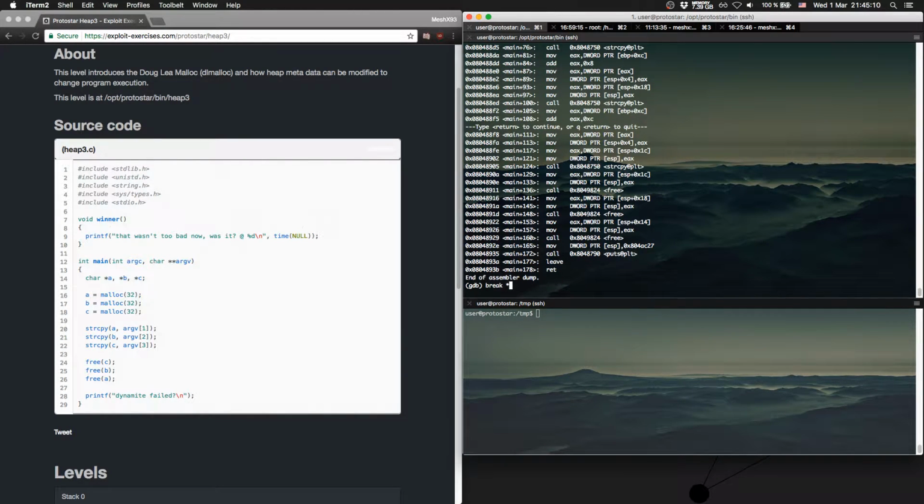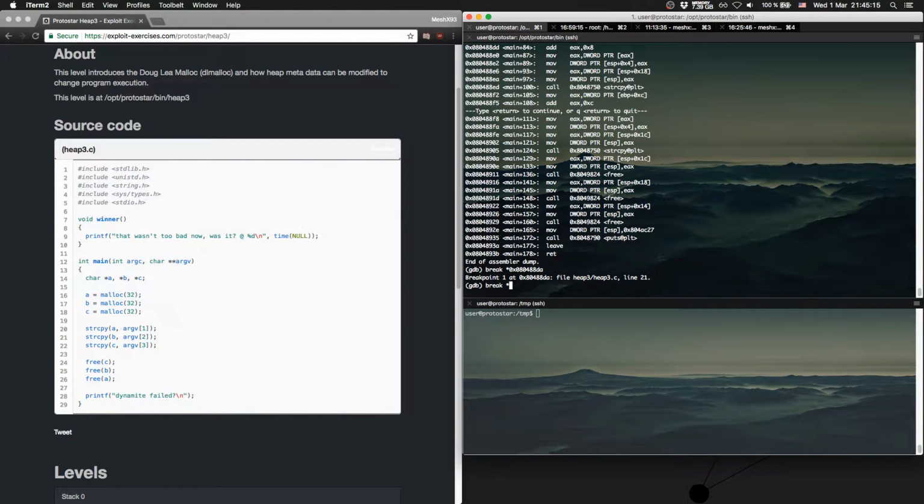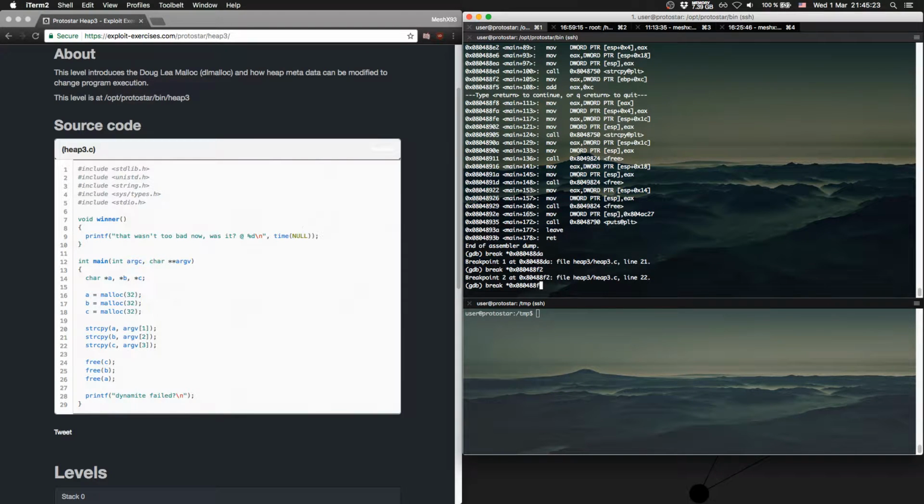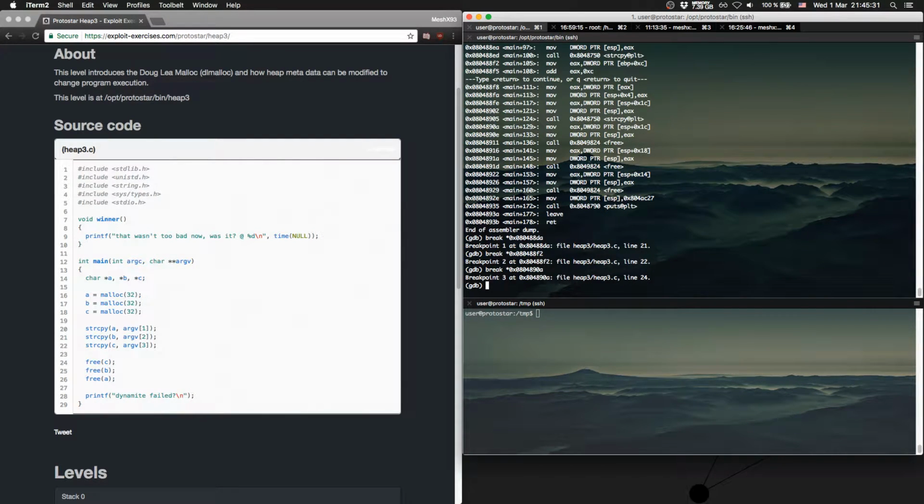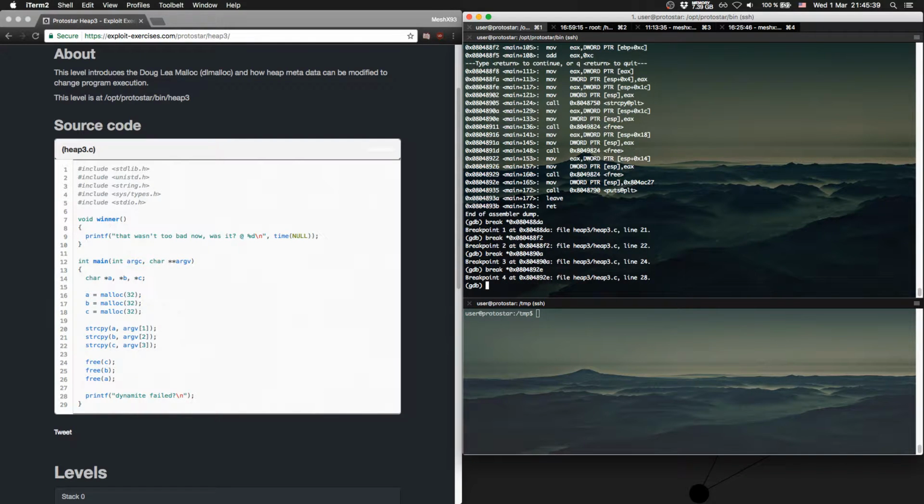So break here first, then we are going to break here, then we are going to break here, and we're going to break at the last free, so there. So let's run this program with AAA, BBB, CCC to see the implementation.